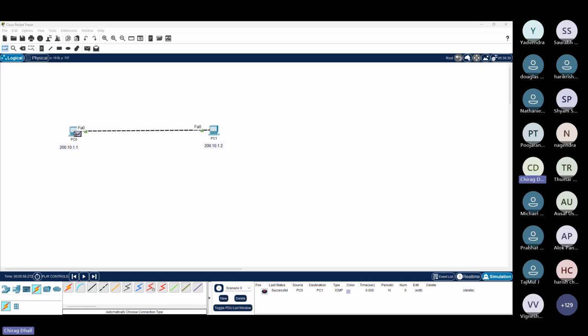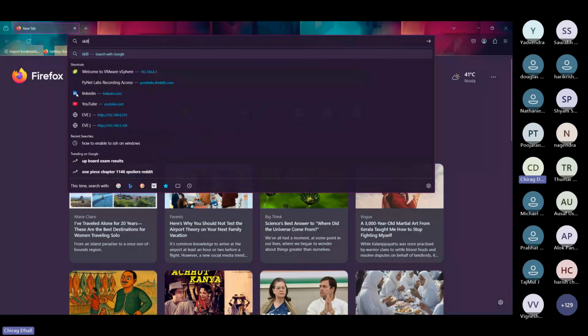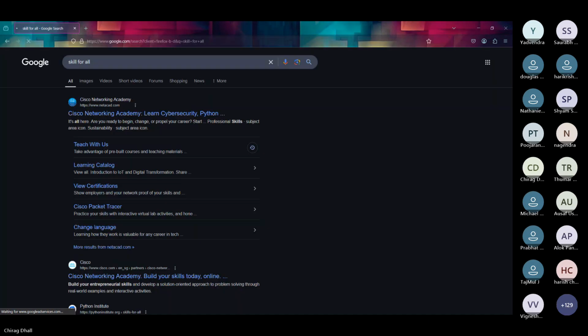Okay, now it's time to learn how to get this amazing simulator Packet Tracer on the local machines. Very simple. You can get it for free from Cisco. I'll open my browser here. On your internet browser, you just have to type down Skill for All. Just a second. Yeah. So here I'll search for Skill for All.